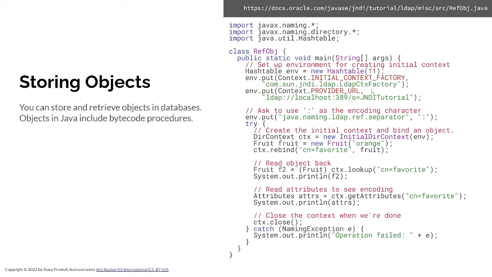The provider URL, okay, well that's going to be on localhost. I mean, that seems fine. I asked to use colon as the encoding character. I do some other stuff. I set up that I create a new fruit, an orange, and then look at this. Within the context, I bind CN favorite to fruit.